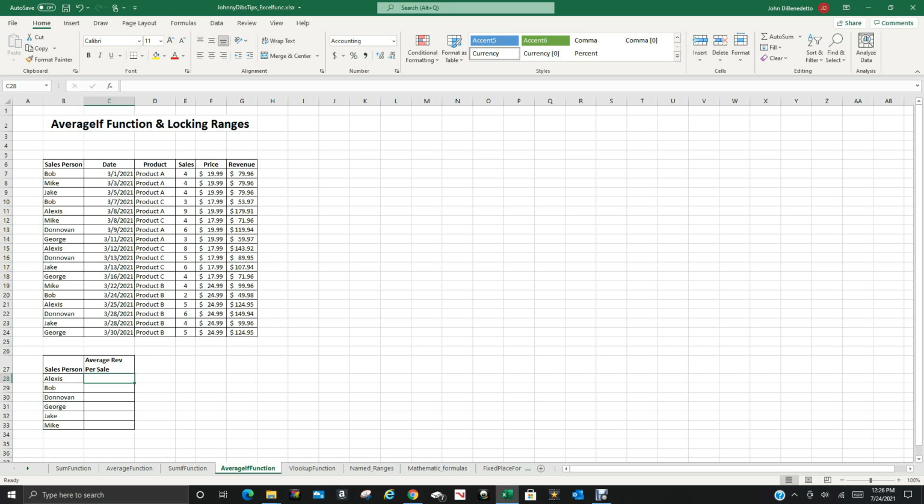Continuing on in our Excel functions, today we'll be looking at the AverageIf function. Let's say you have data such as this in a sheet and you want to find out the average revenue per sale for each of your salespeople. This is a great use case for the AverageIf function.